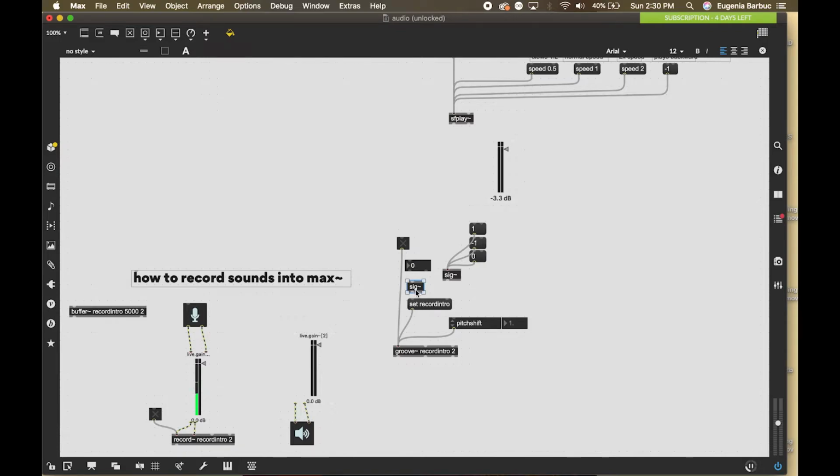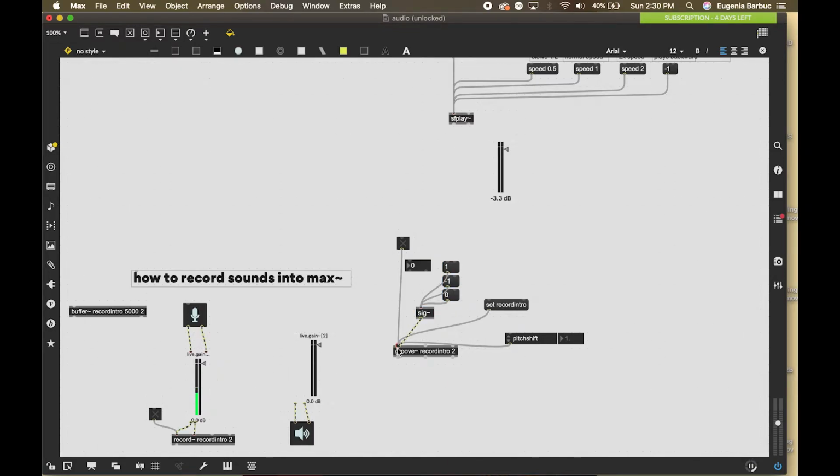So I'm going to remove this sig because I already have it here. I'm going to move this down and around like this. Bring this up and over. And then we're going to connect our groove here. Channel 2 output here. And okay, we've got our set record.